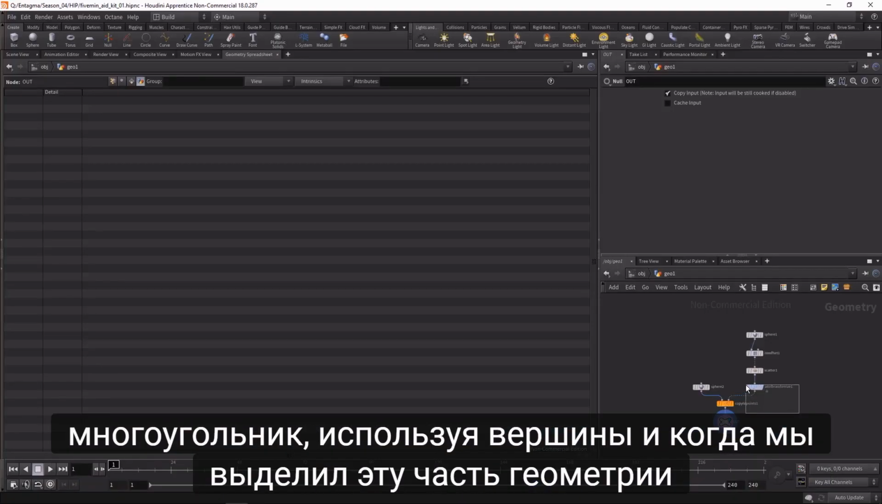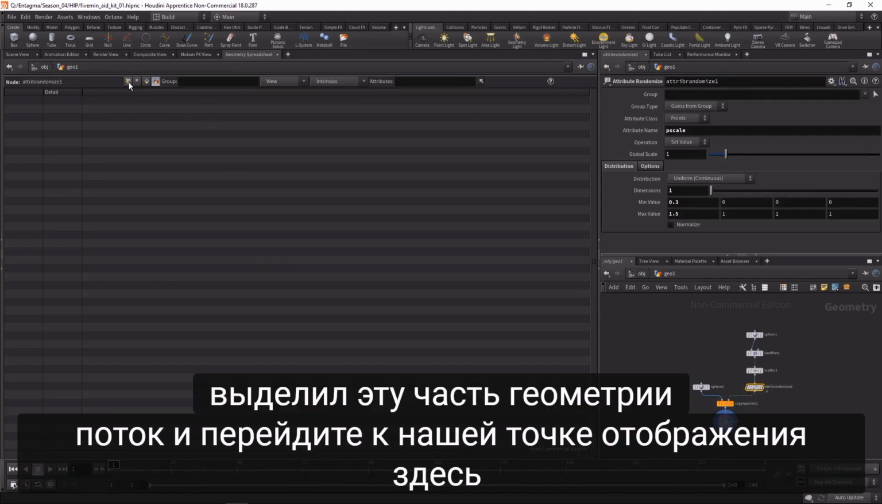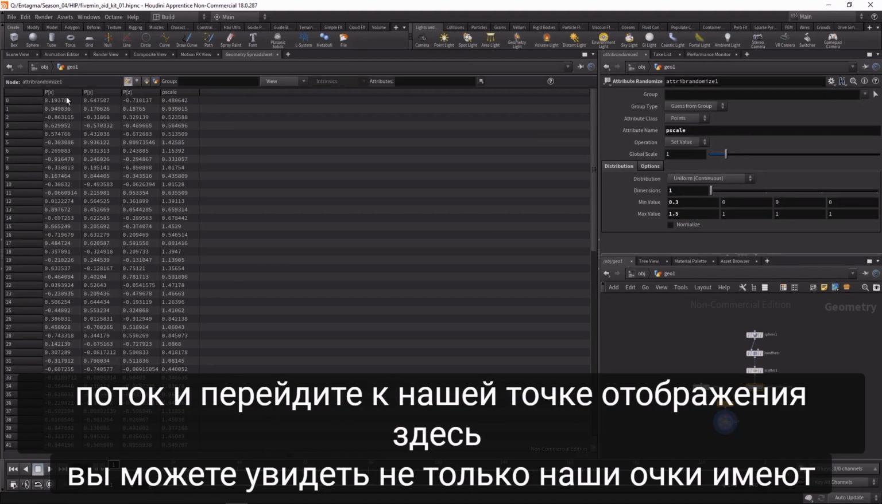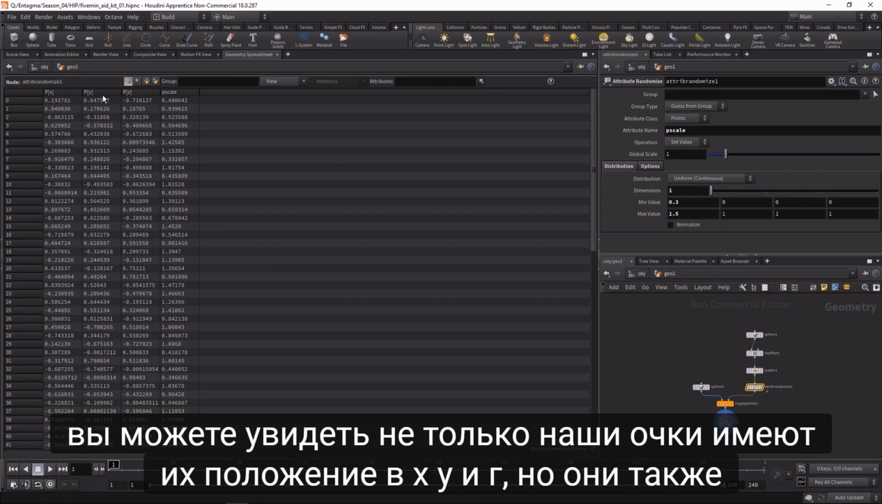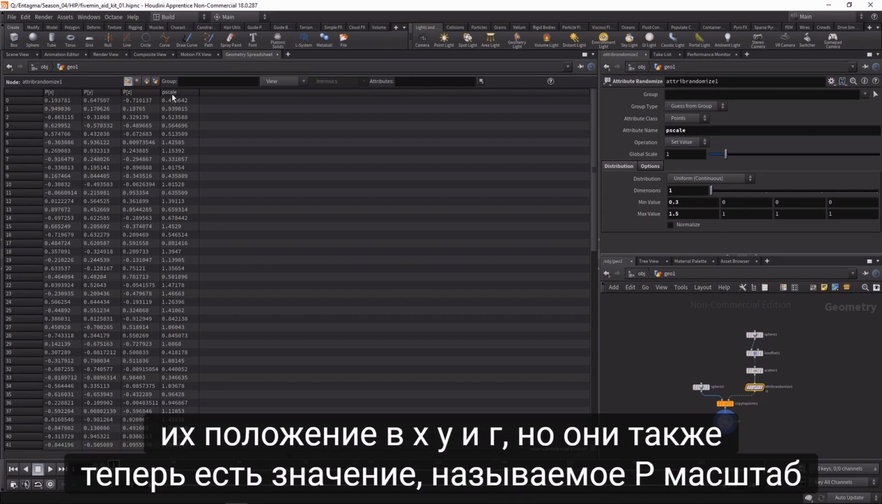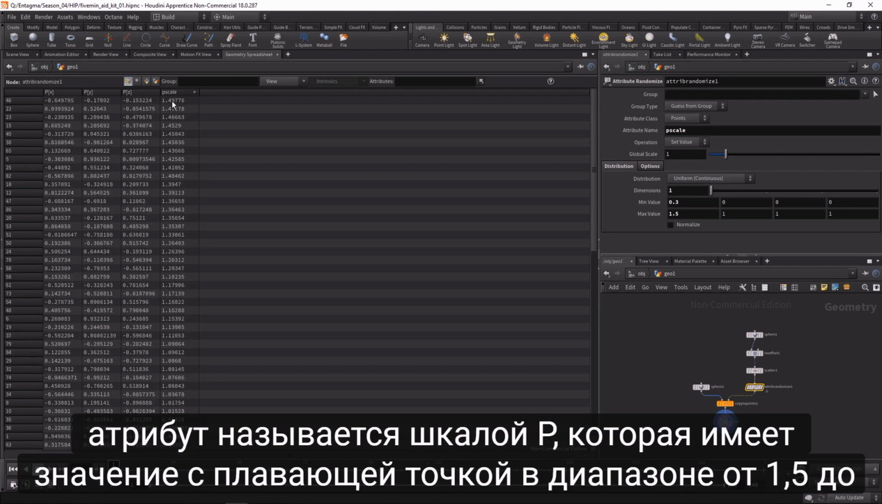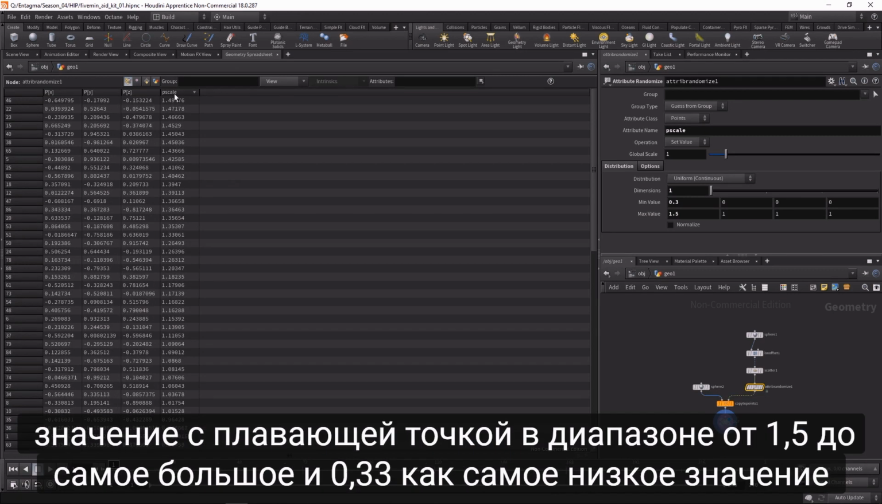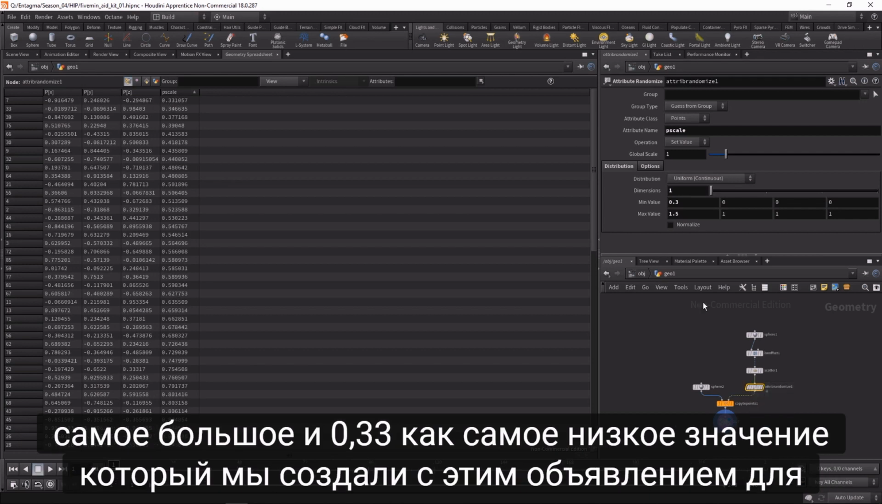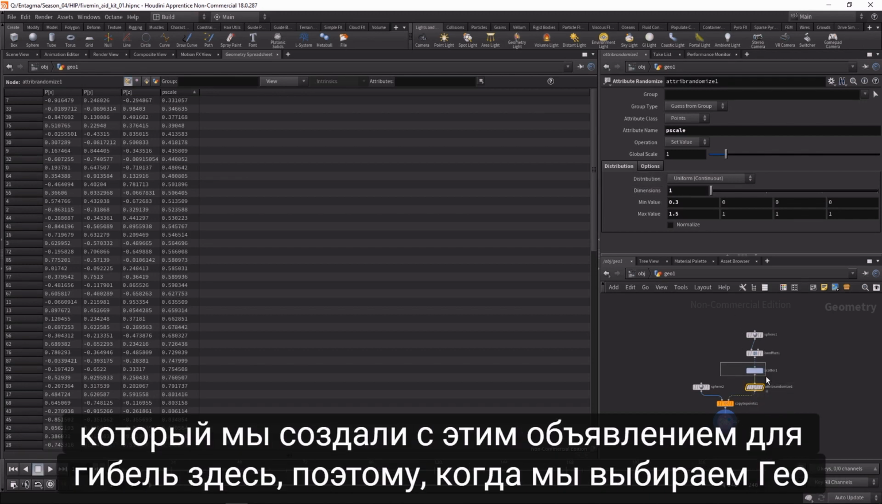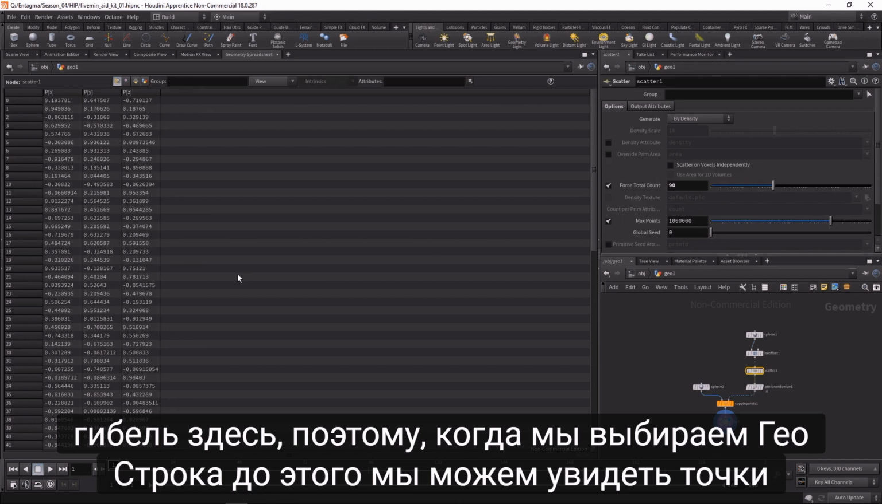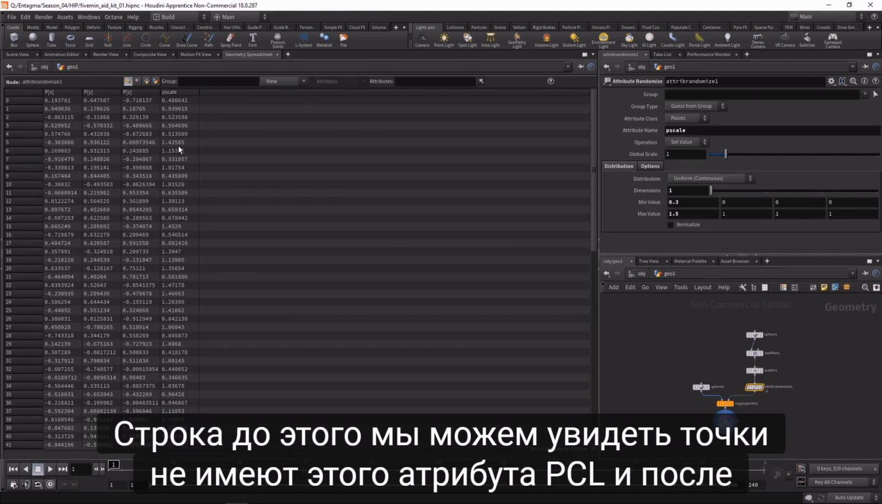vertices. And when we highlight this part of the geometry stream and go to our point display here, you can see not only do our points have their position in X, Y, and Z, but they also now have a value called p-scale. An attribute called p-scale, which has a float value ranging from about 1.5 as its biggest and 0.33 as its lowest value, which we set up with this attrib randomize here. So when we select the geostring before that, we can see the points do not have that p-scale attribute, and after they do have that.